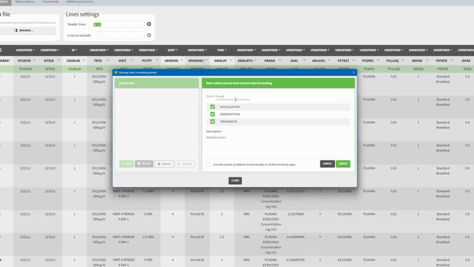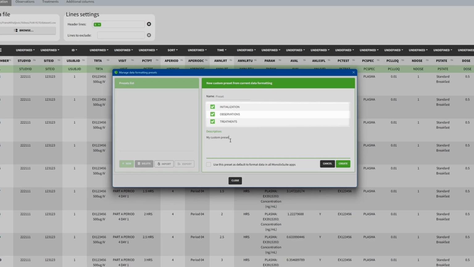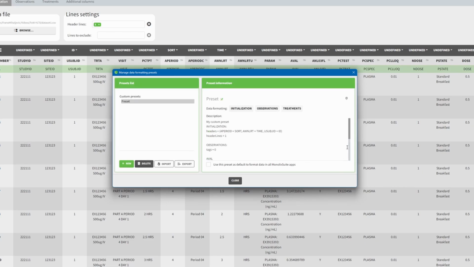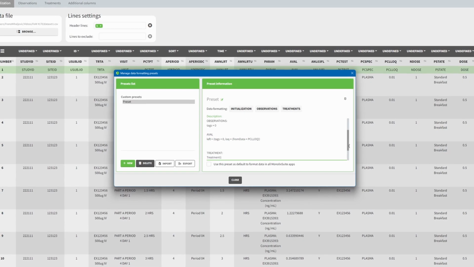Here we can choose the name and the description of the preset we want to use and decide which steps of the data formatting we want to save. Additionally, you can select the preset as a default preset to be applied immediately after loading and initializing a dataset in the data formatting module across all applications of MonolixSuite. Once we save the preset, a summary of all saved steps gets automatically added to the description.